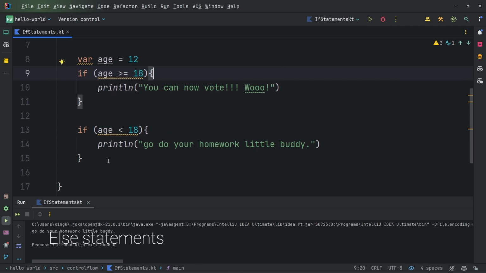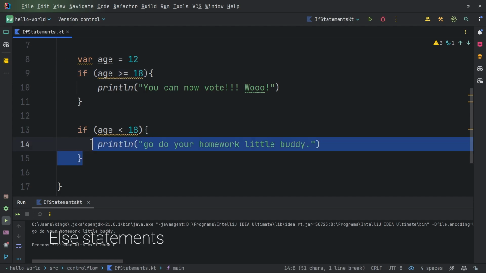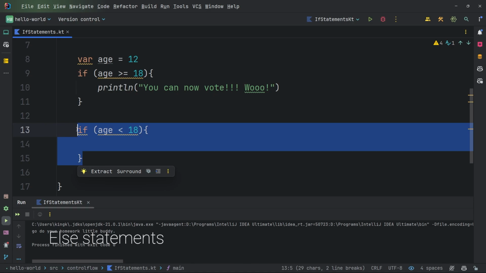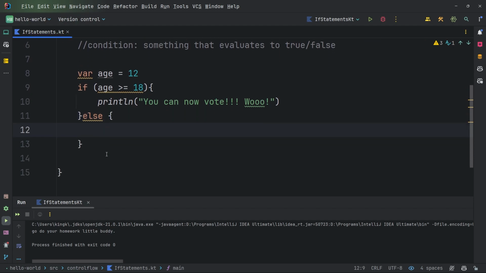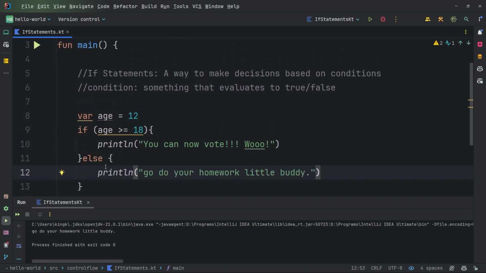Now, there's actually a way to improve this, and this is called an else statement. So if we just go and cut this by doing Control X, and we delete this, we can go on the end of our original if statement here and add else using the else keyword and then open up a new curly bracket and it'll put the closing one automatically for you. And then in between those opening and closing curly brackets, you simply put the code that you want to run. And as you can see here, there's no condition.